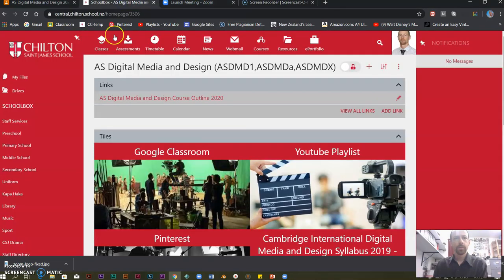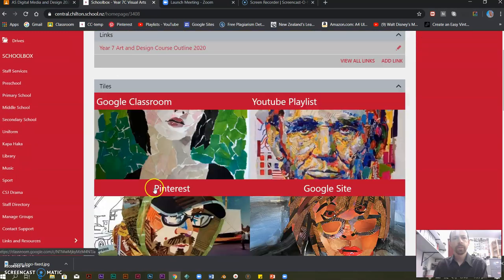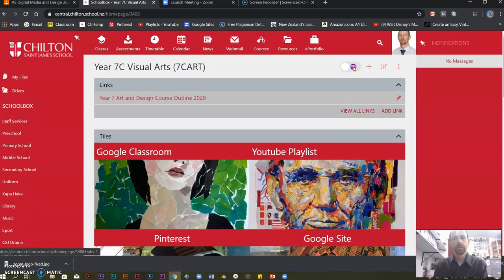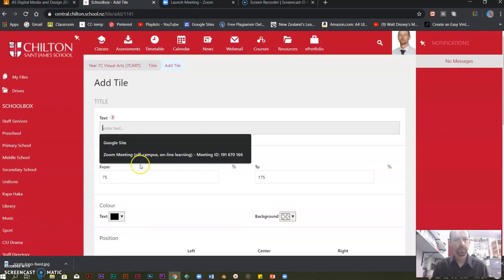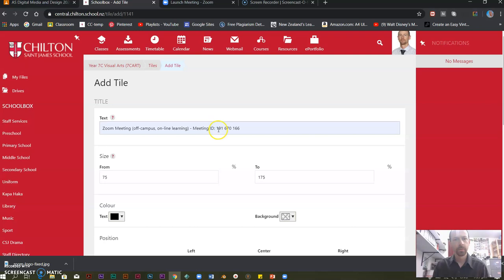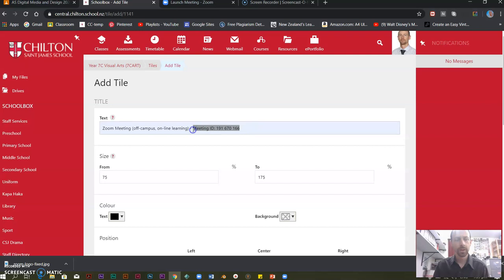So if I'm going to do this for my other classes now, if I go to 7C, I've got four tiles here. I'm going to unlock it. I'm going to add a tile. I'm going to call it Zoom meeting off-campus online learning meeting. Oh, actually, I'll just get the URL. For the link, I'll put this down. I only want to have this little important bit. I'm going to keep this meeting ID there. I'm going to cut that up and put it here now. So this could be for my junior classes, for example.